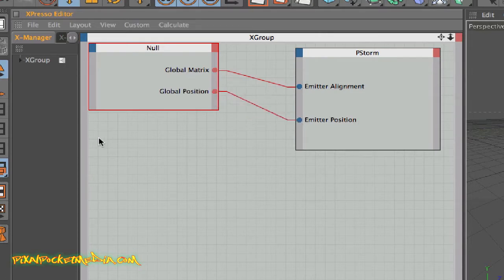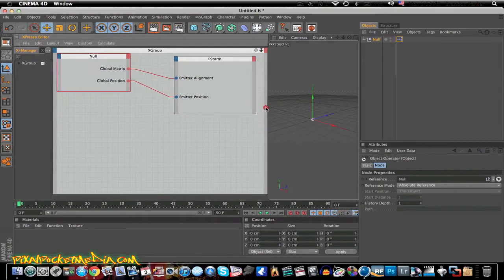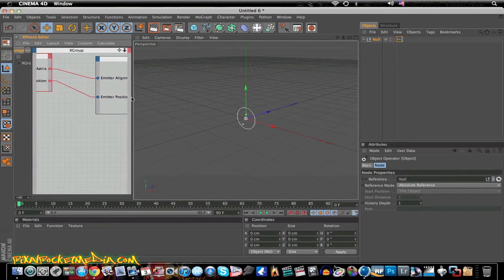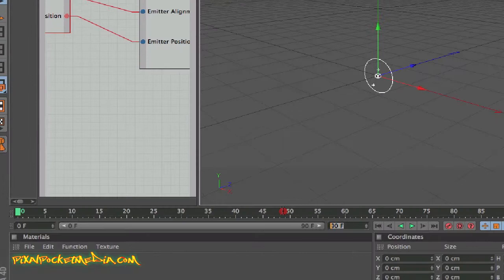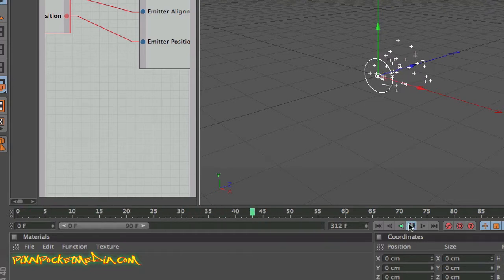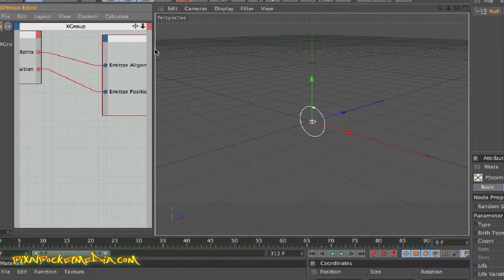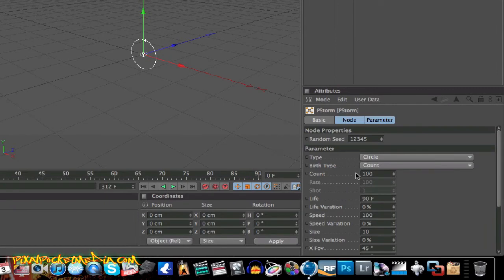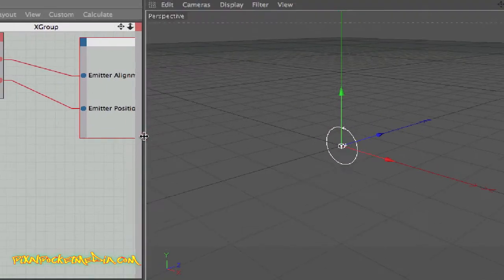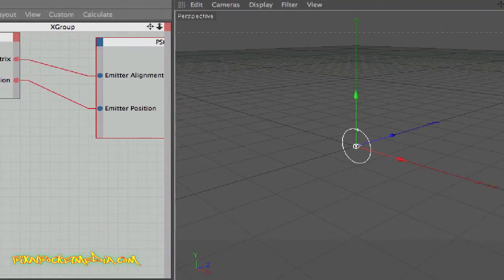Just like that. Okay, and then after that, I'm going to play it right now. But first, before I play it, I'm going to put my timeline to like 312, which is like 10 seconds, if you're trying to create an intro. Okay, you can see them spitting out. So we're going to go to our PStorm settings so that they pop up right here. To get it to pop up, just click right here, and then it'll come up.